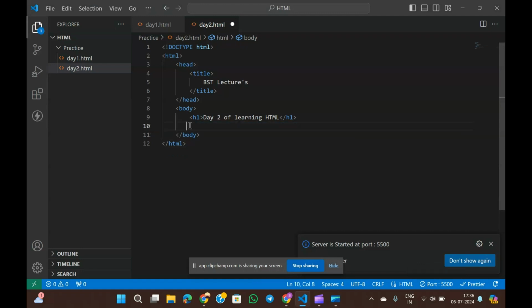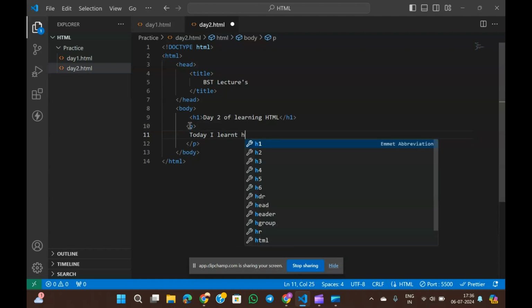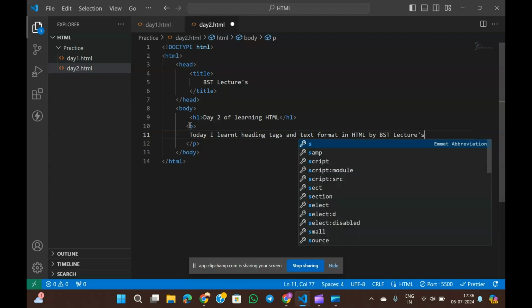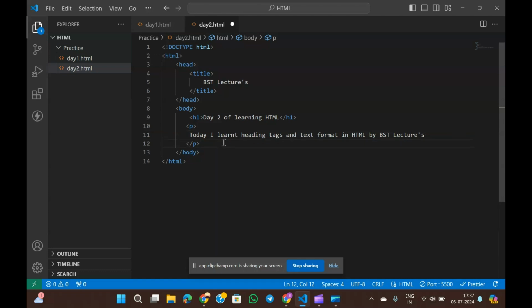Now let us use a paragraph tag. Today I learned h1, heading tags and text format in HTML by BST lectures. This is the paragraph I have given. Now let us see how it prints.